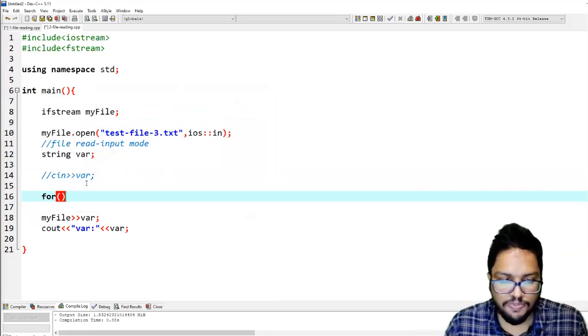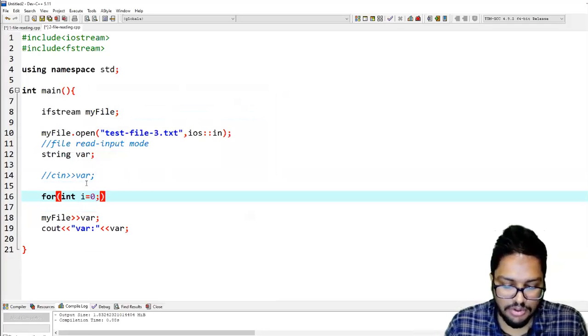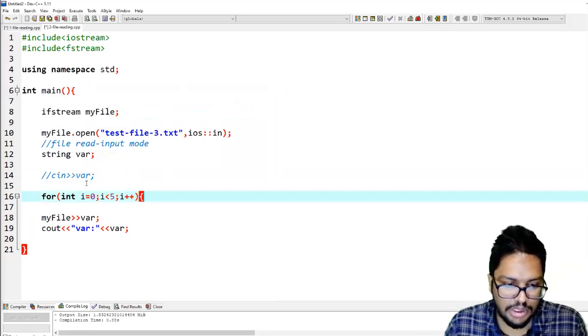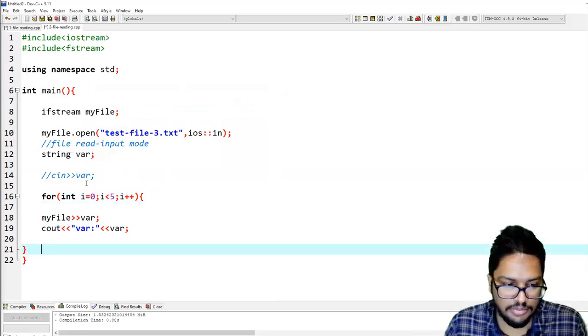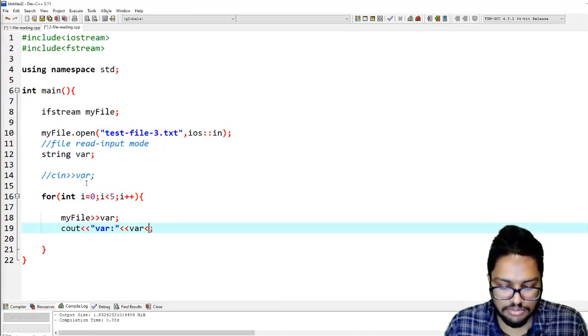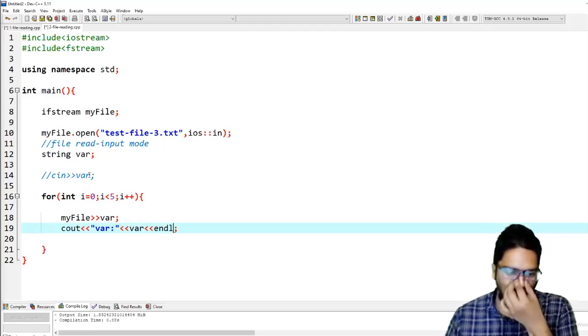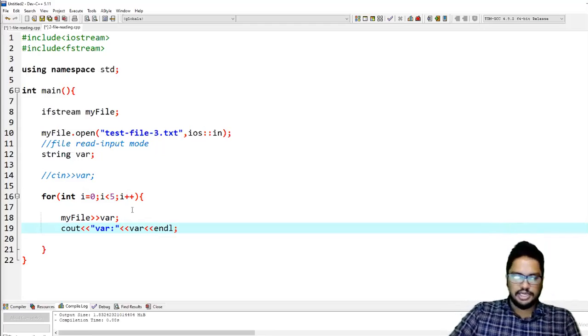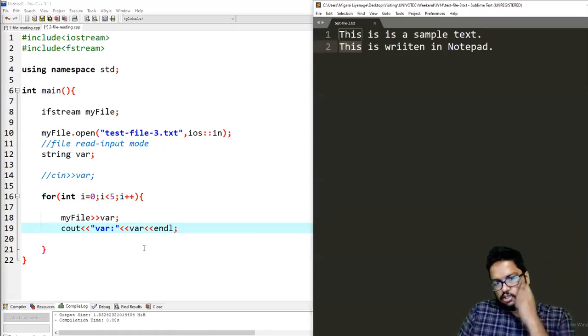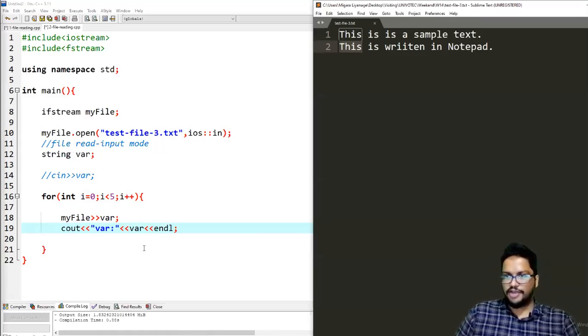You can write a for loop. I just write it for five times, right? I'm not counting the number of words here. So what happens now? This loop will run 5 times, right? So we are going to read 5 words here.